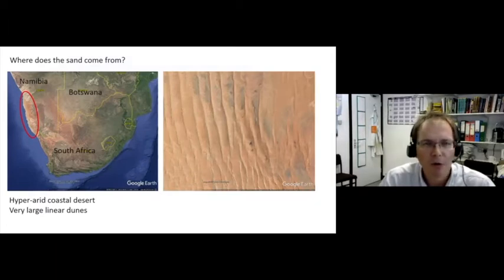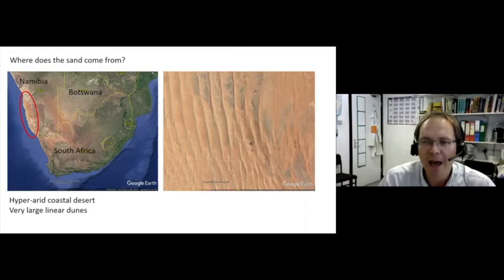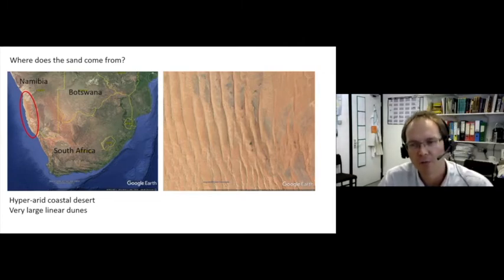So, the first question to ask about the formation of dunes is where does the sand come from? And I bet you hadn't thought about that question. But you can't have a dune without sand. And sand is frequently not produced in the desert itself. Sand is almost always the product of water, either in rivers or at the coast.